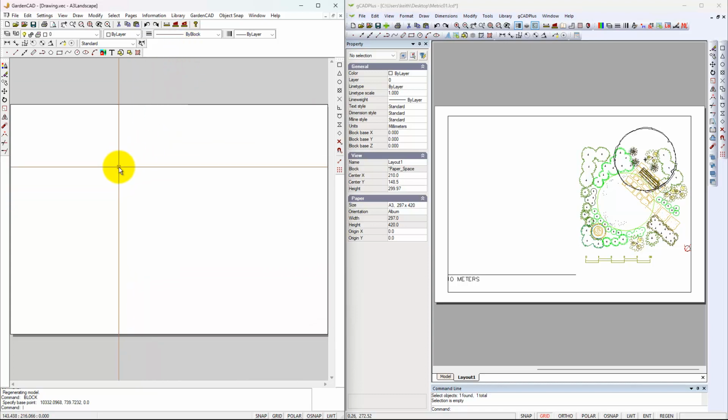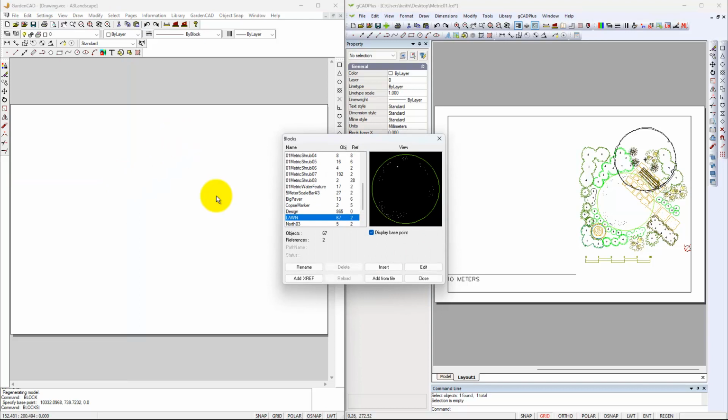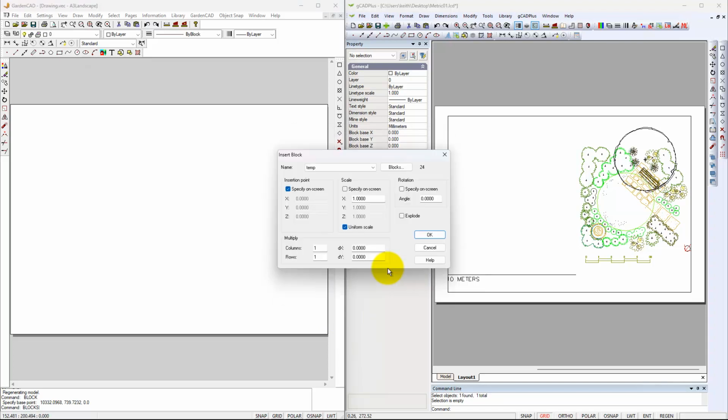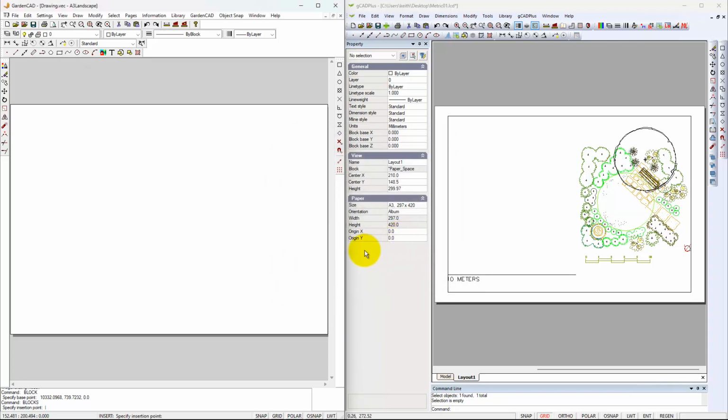So we go, I might be a little bit rusty here, we can't do a clipboard paste, so we need to find our blocks command. You can see how rusty I am. I think it's blocks in GardenCAD, and we call that block temp, and we want to insert it and OK it. We'd have to produce a scale at that point. So the block's gone in, but we can't see it.